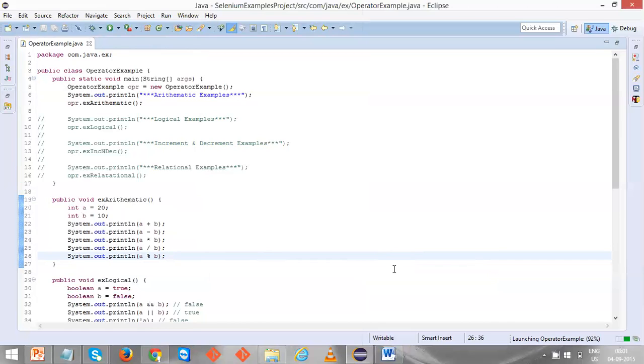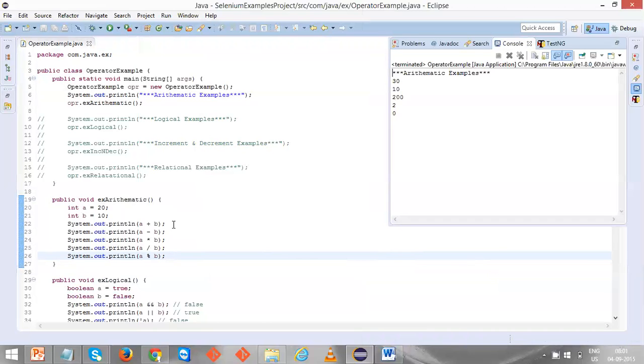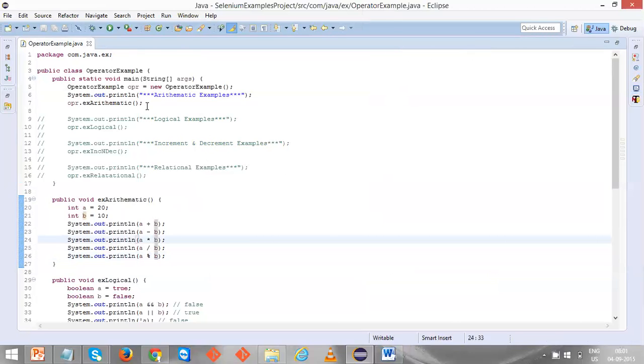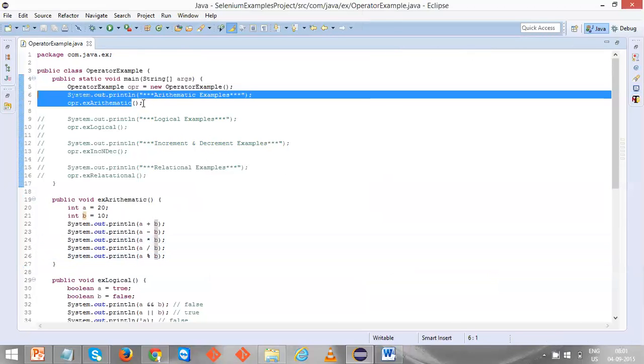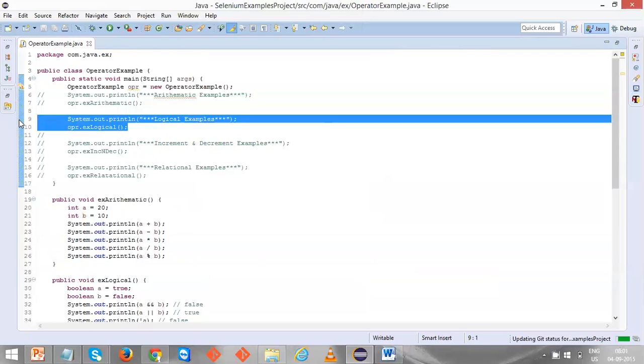So when you're exploring this example, you have to also do it like this. Okay, so a plus b becomes 30, a minus b becomes 10, and 200 and 2, and this is 0, right? That's perfect. Let's run these logical operators.